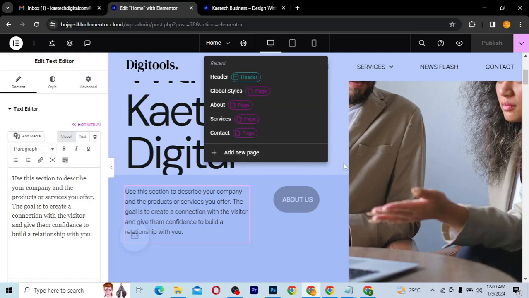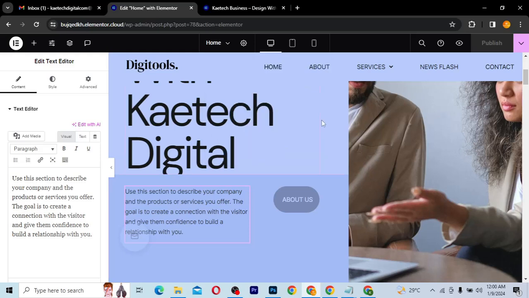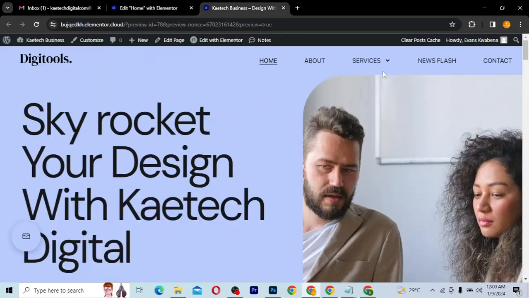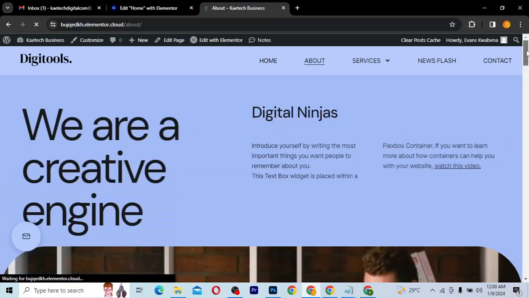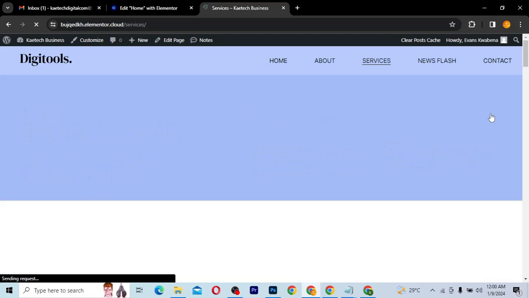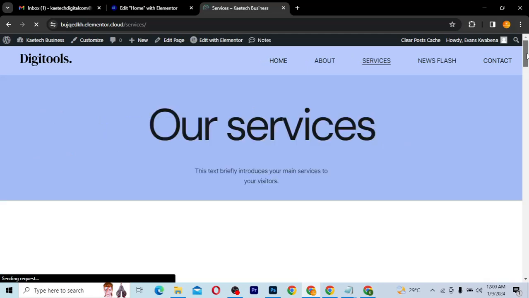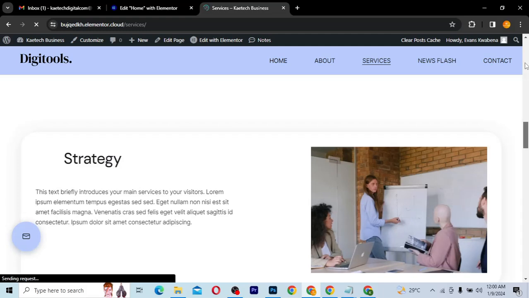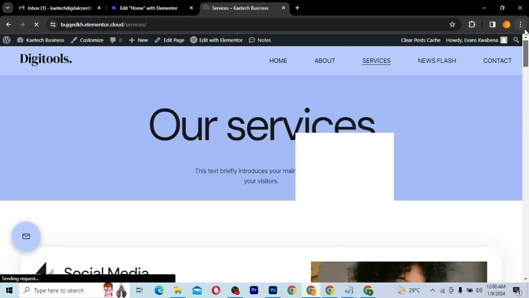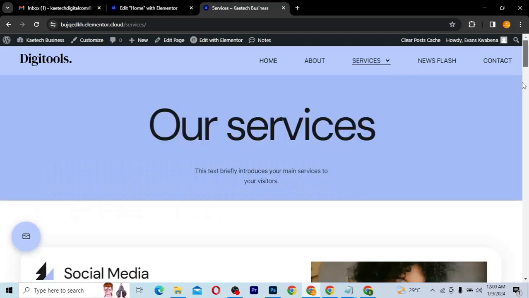Now you remember that a website is made up of pages. It is a combination of pages. So we have the home page, the about page, and the services page. If you go over here, you can see it. If you want to go to the about page, you can go over there and see how the about page looks. If you want to go to the services page, you can go to your services page over here and see how it looks. You can edit it with Elementor, because all the pages are built with Elementor.